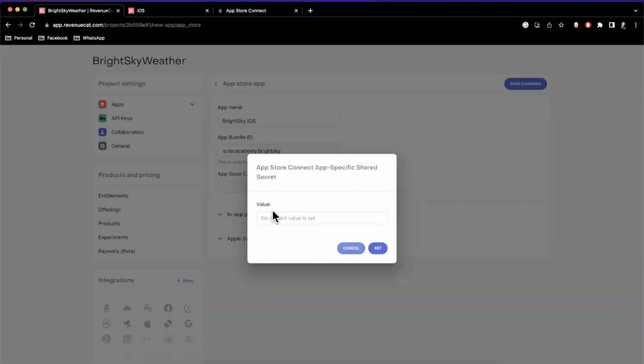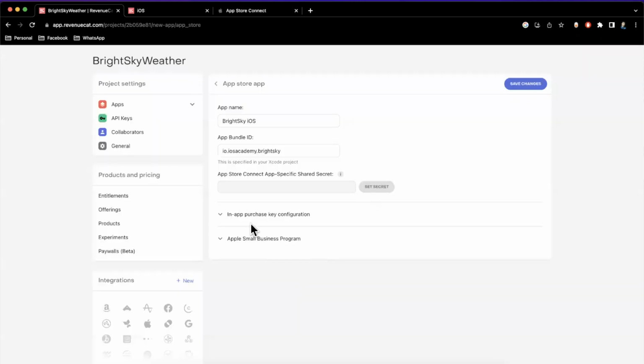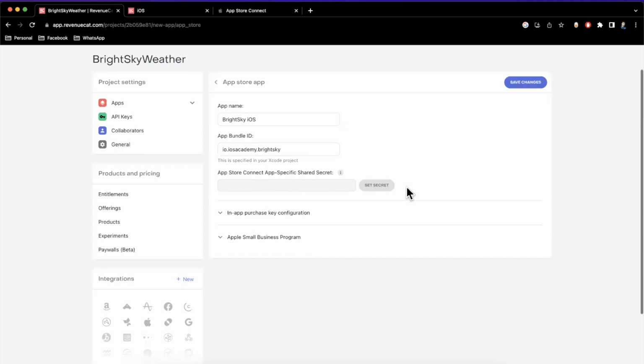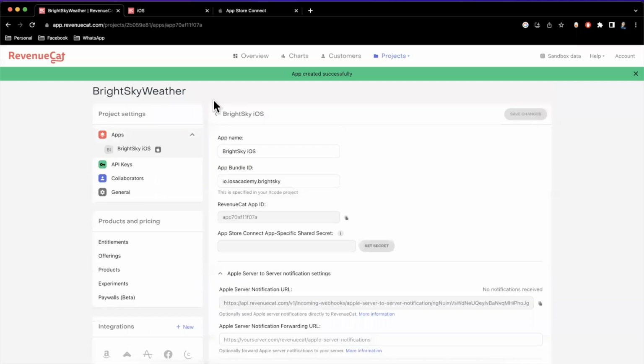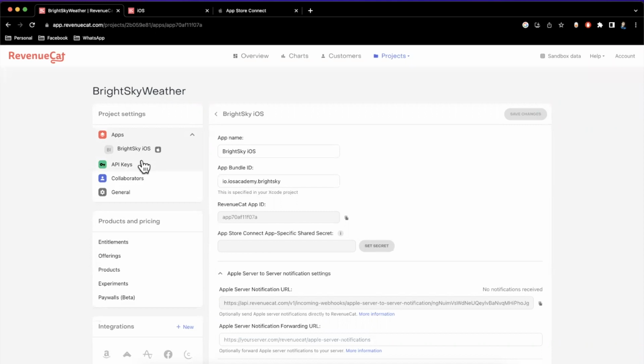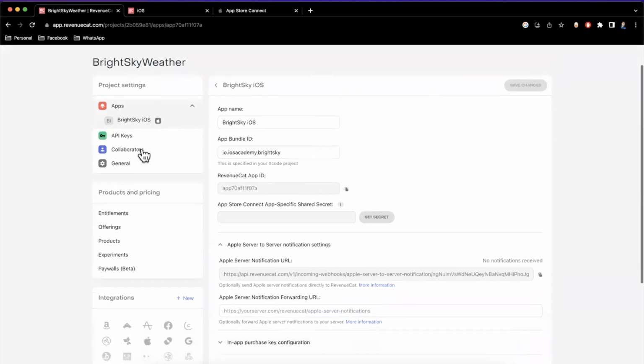All right, while we're doing that, let's actually come back here and let's see if we can skip this shared secret bit for now. Looks like we can. Let's see if it lets me do this. And because we can always come back and add this, so let's hit save changes. All right, so it looks like it did let me skip that for now. We obviously will need to add it. It's really important. But let's see what we got in here.